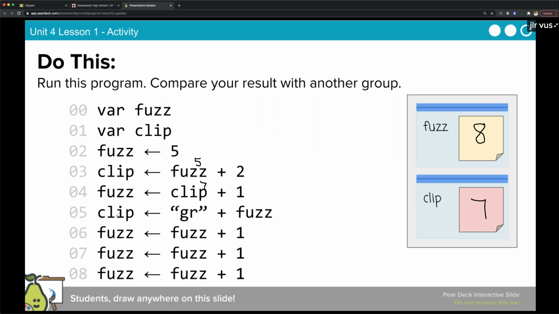Okay, and then line 5, clip is now going to get the string gr plus whatever fuzz is. Fuzz right now is 8. So that means that this is going to be the string great. So that means clip is going to get that string now. So let's erase the old value, which was 7. And now we're going to write in the string great.